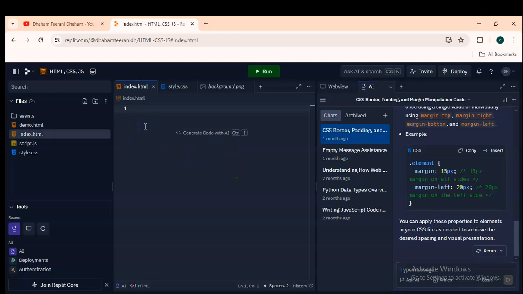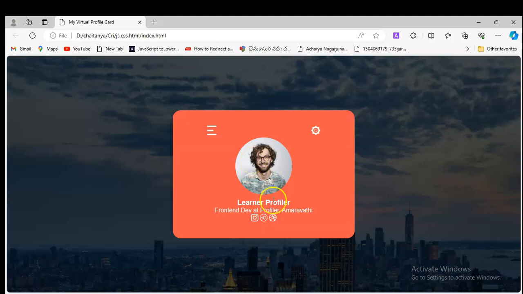First of all, before I start the profile creation code, I will explain and show you what our aim is. I need the profile to look like this type of profile. So shall we go for the creation of this profile?